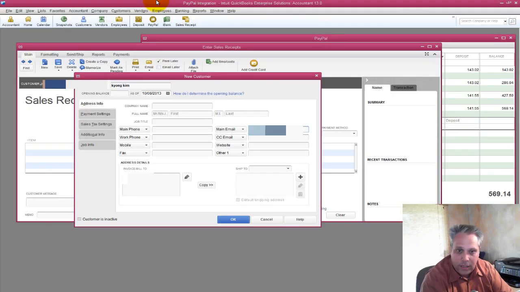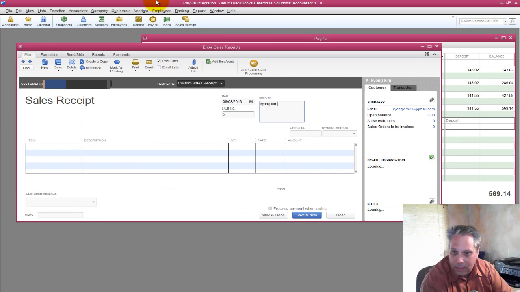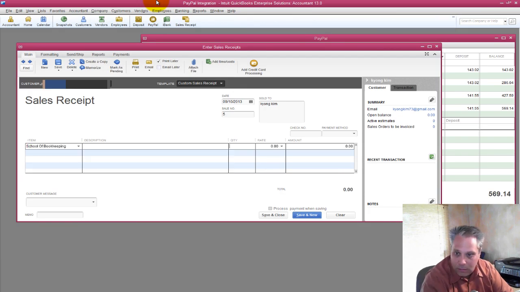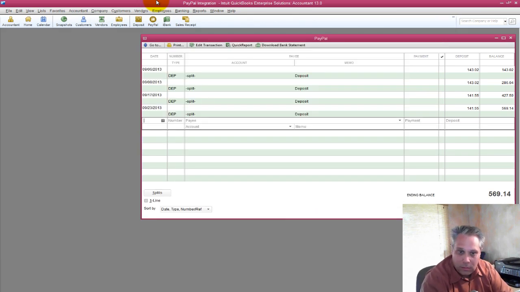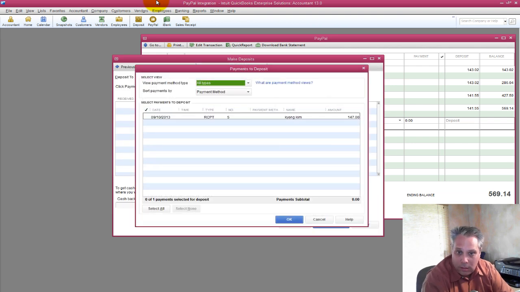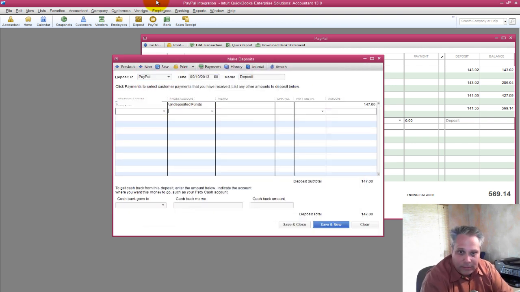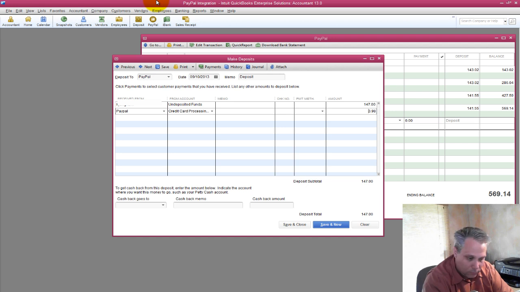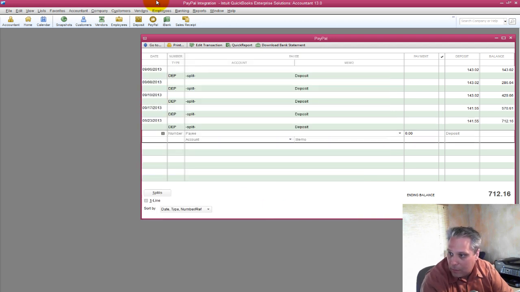Getting the information, pasting it in. What's the item? Same thing. Make deposits. Get that fee in there. Make sure it's negative. Boom.